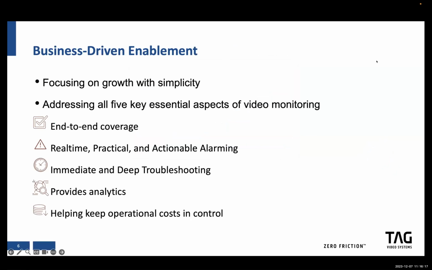So TAG has a very simplistic approach to very complex IP workflows. And this, in combination with Zixi secure and efficient IP transport, empowers the broadcasters to focus on their business growth and less on, hey, how am I going to ensure that my quality is good? Well, we can help you with that. It can really help you unlock some new revenue opportunities and help drive the business.